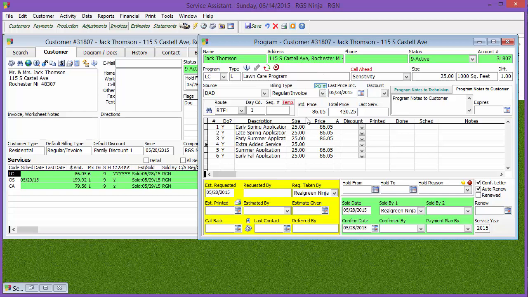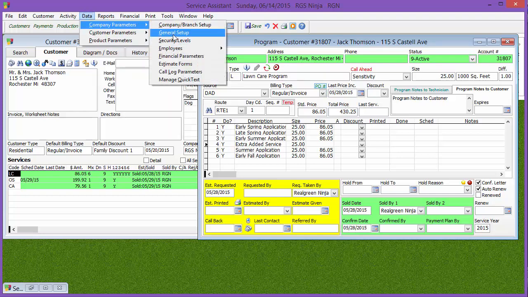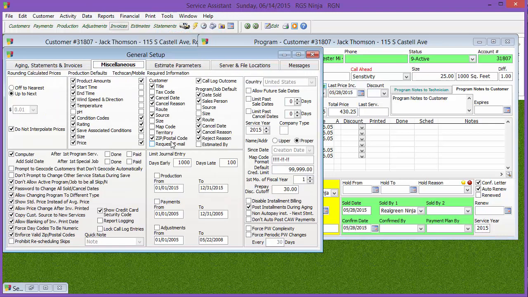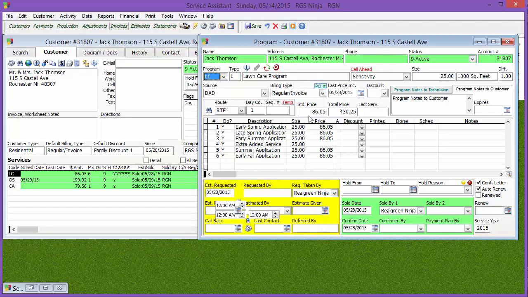Now, if you want to have average price, all right, there is an option under data, company parameters, general setup, and under miscellaneous. Okay, show standard price instead of average price. So again, you could do average price if you really want, but more than likely, the average price of something like this would be 8605 because it's 8605 times 5 divided by 5. So again, you can decide how you want certain things to show up.